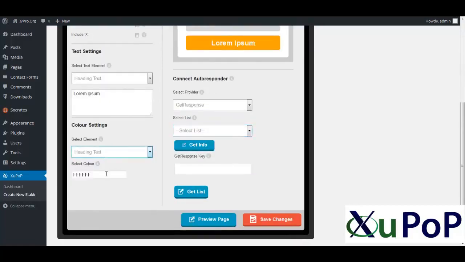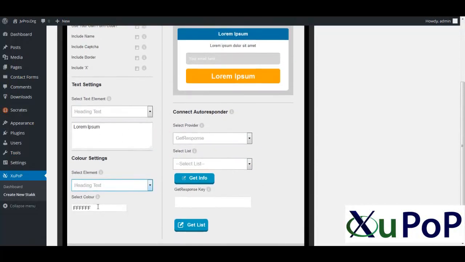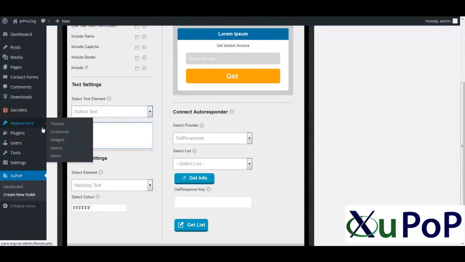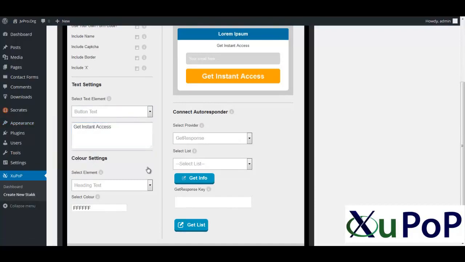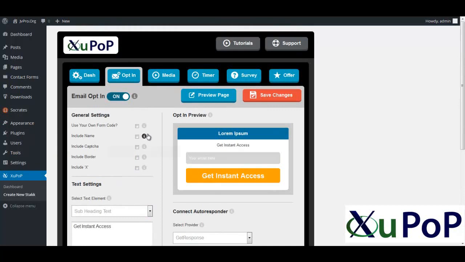So for example, the heading text right now is selected, that's this, and then you can see it's white, so there's a heading text. You can change, for example, the button text to get instant access. You can see it updates your preview in real time, so you can literally be rocking and rolling very, very quickly. So there we go. We'll just leave it at that for now.